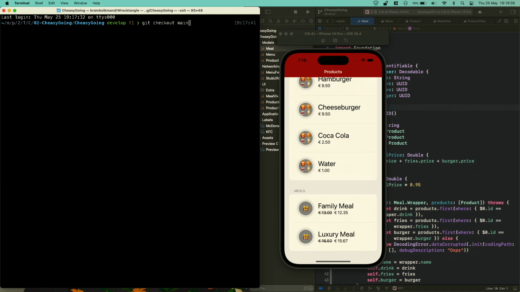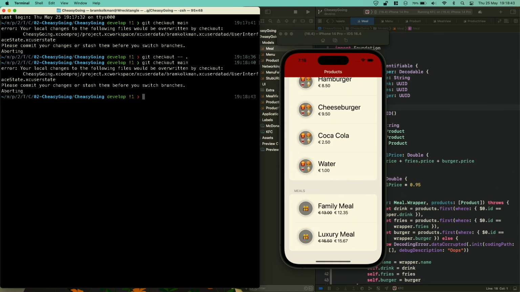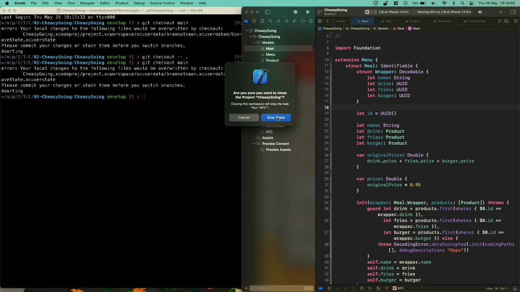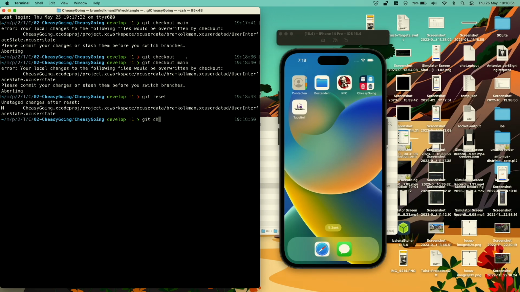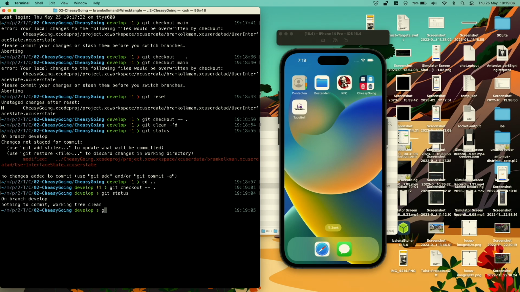So git checkout main. Git checkout. Really? Git reset. What do you want me to do? Still not? Oh, there we go. Let's go to the release branch and open the project again.